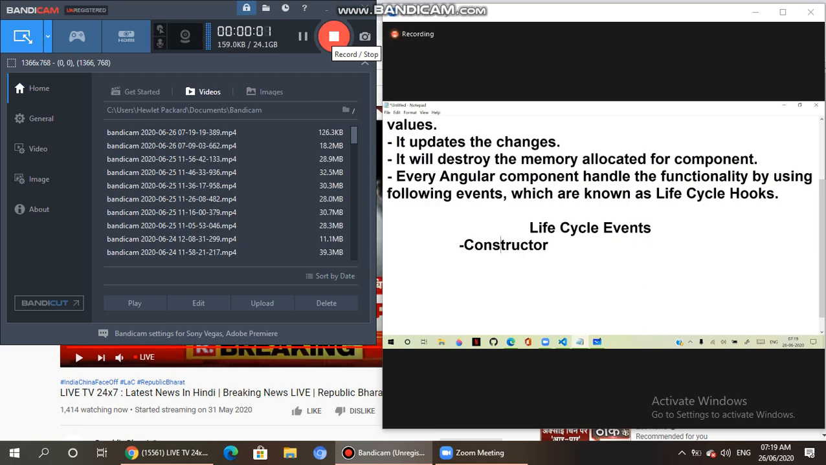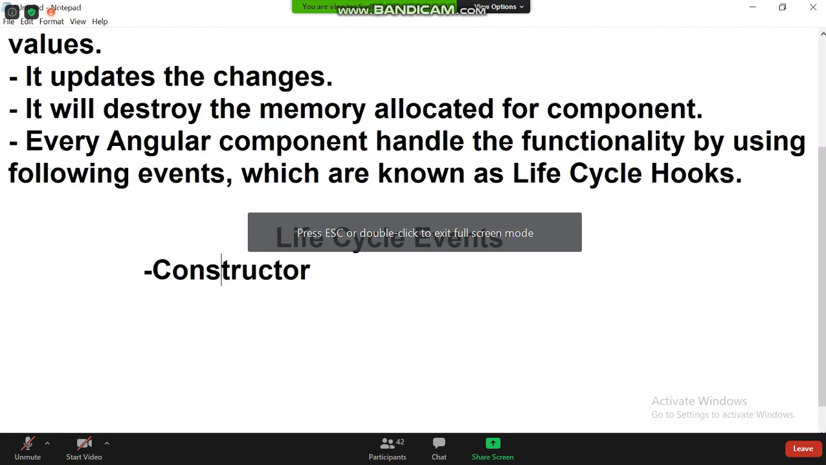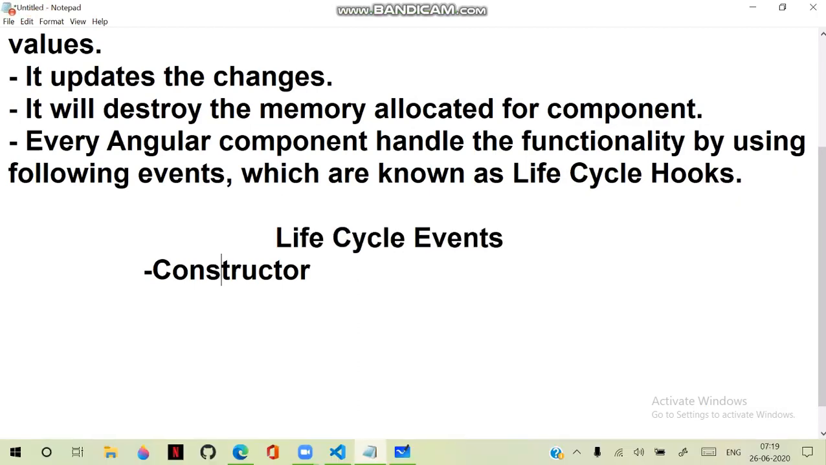Whenever you request any component, first the constructor will be called. After calling the constructor, it will start with an event, ngOnChanges.